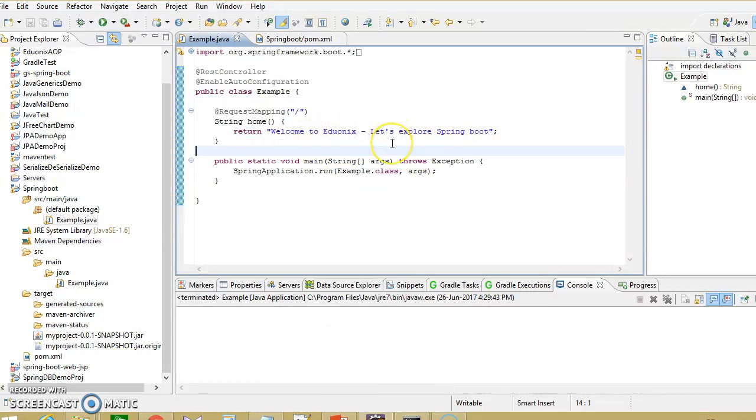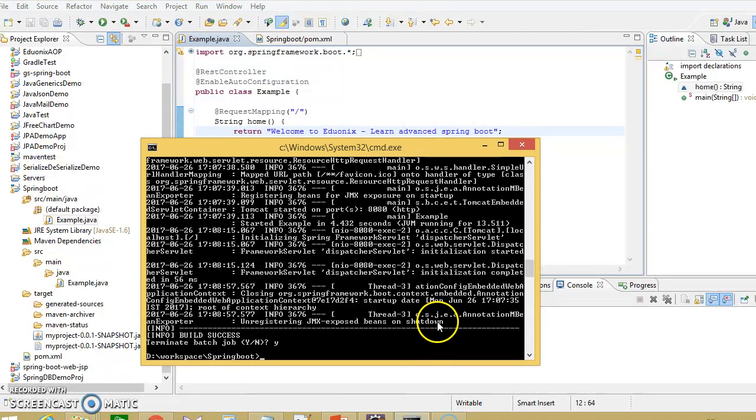Welcome to Advanix. Let me change the string once more. Learn advanced Spring Boot. Now I'm saving this. I will try to install this project.